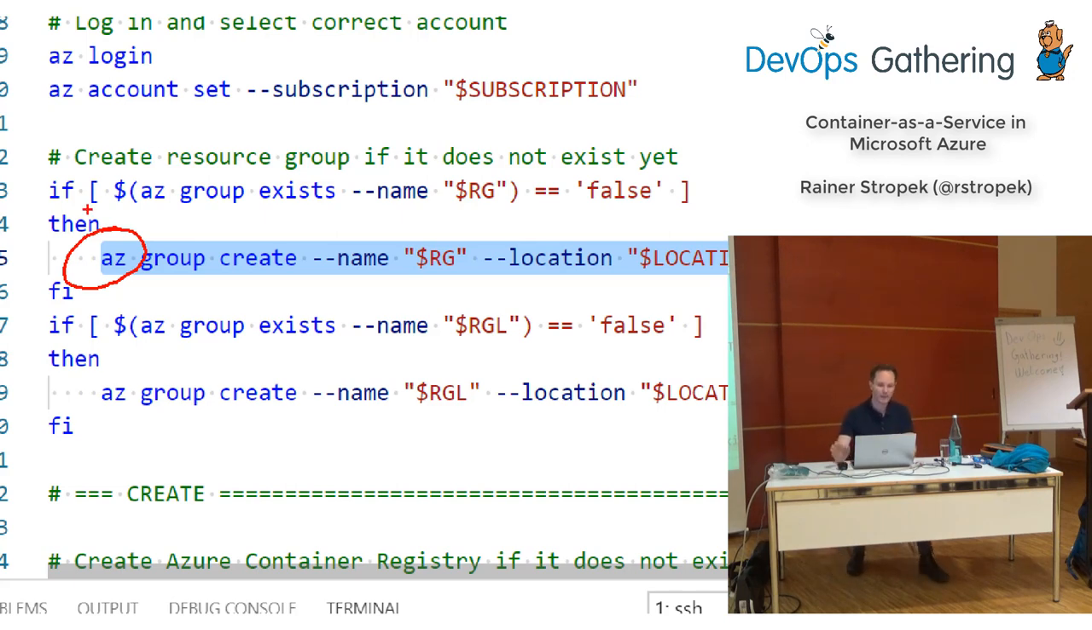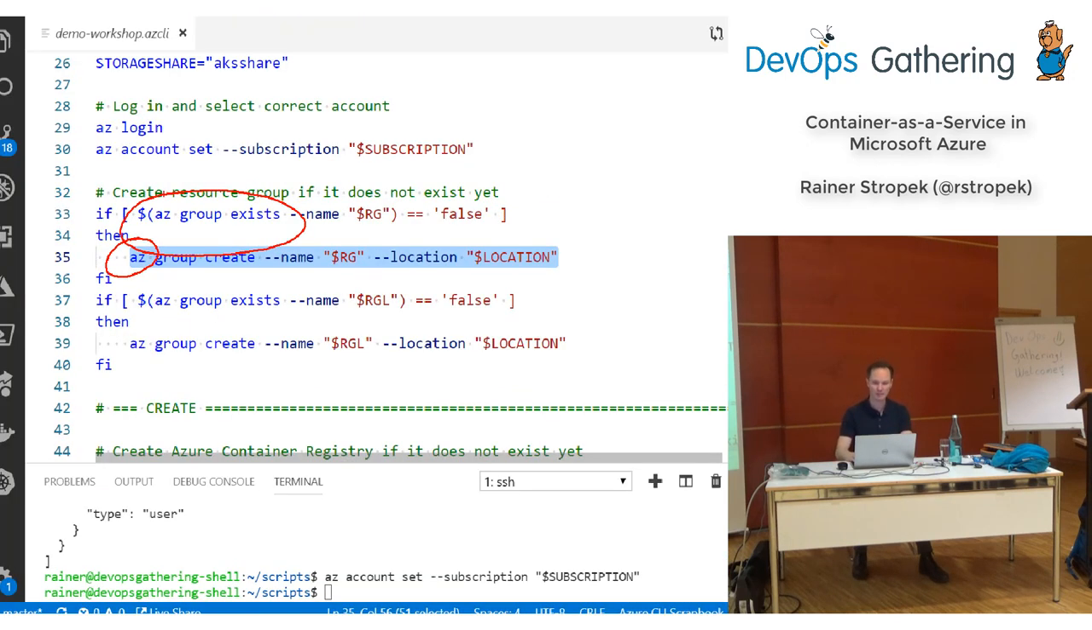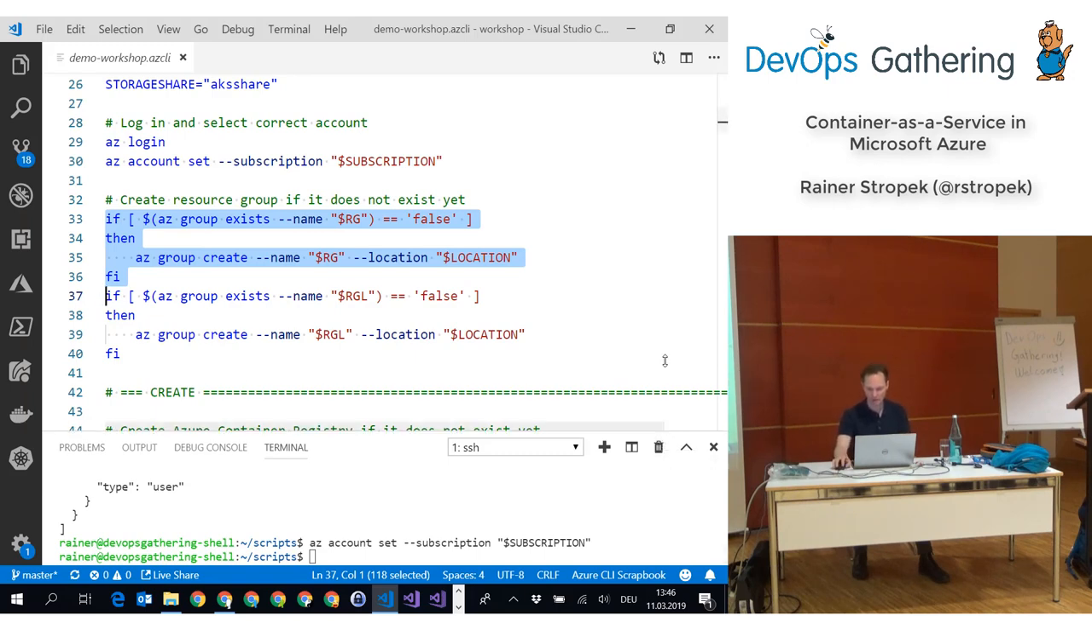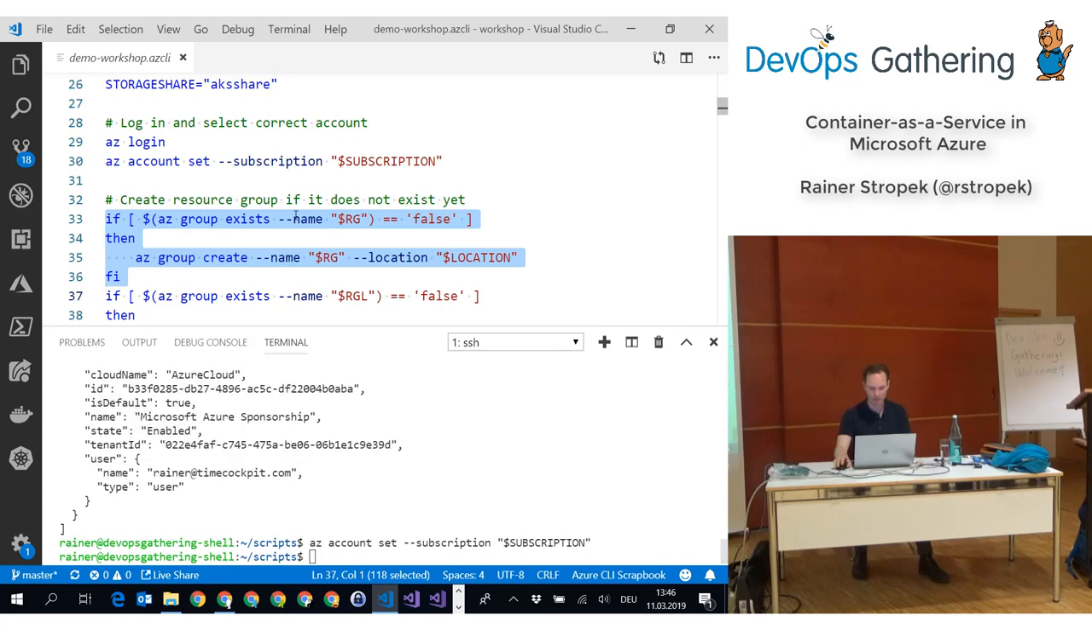Good. Of course, you can not only create things, you can also query if the things exist, but I think you get it from the context, so I will not talk a lot about it. So in my case, I'm going to create a resource group. Let me show you how this works. Let me make that a little bit larger.